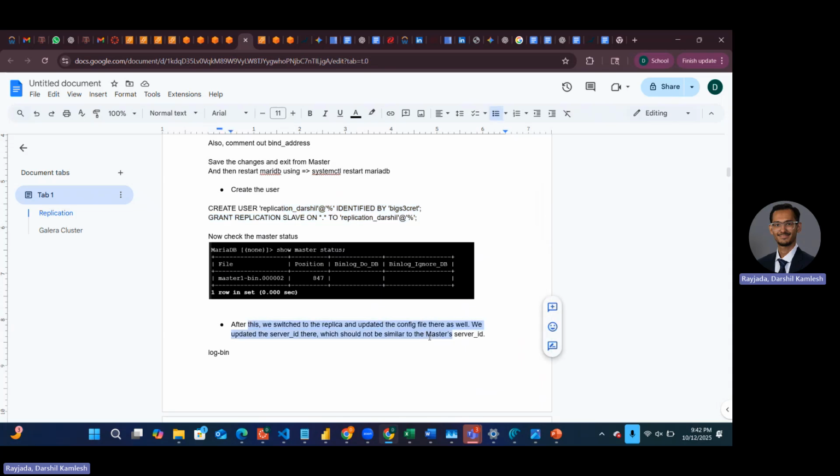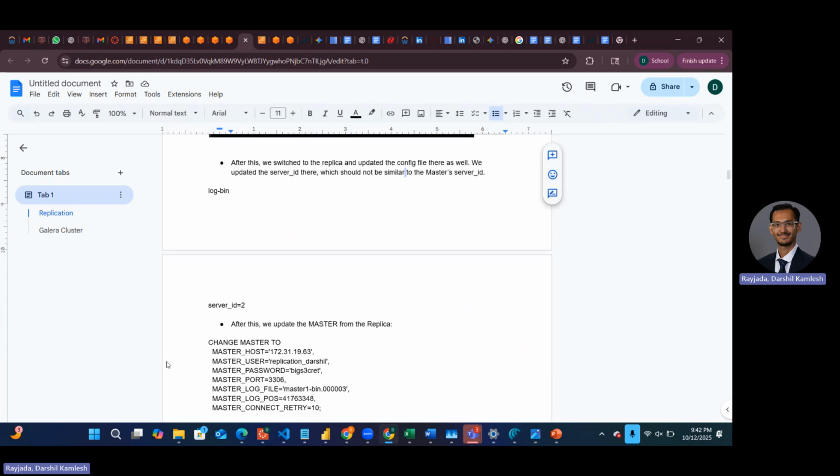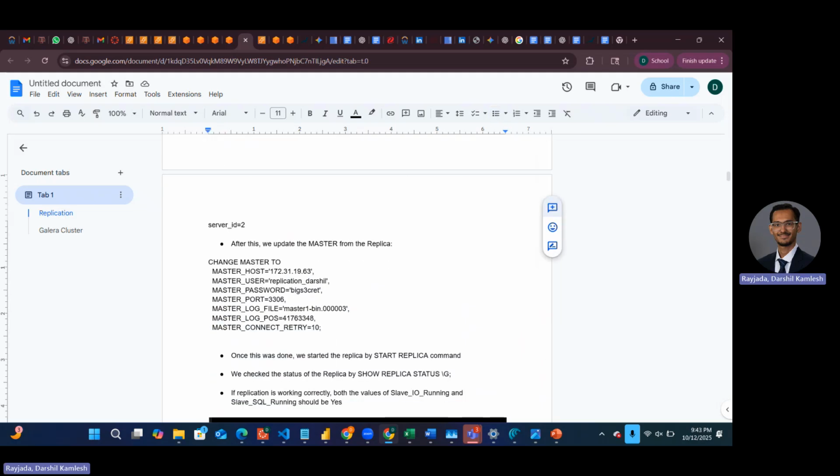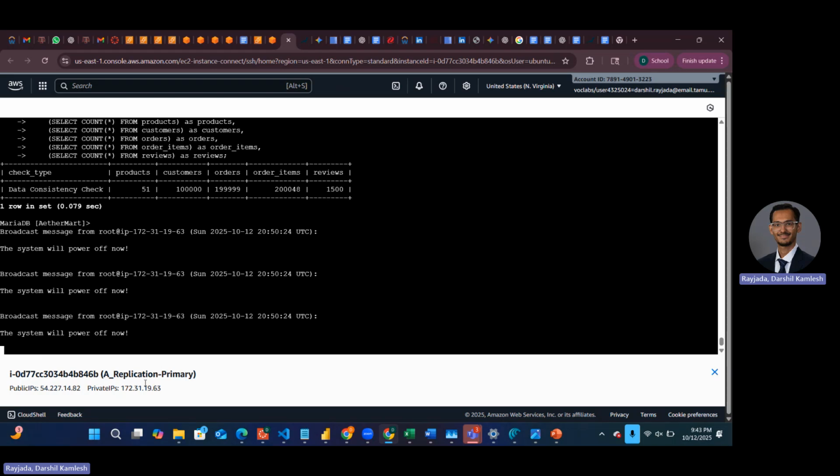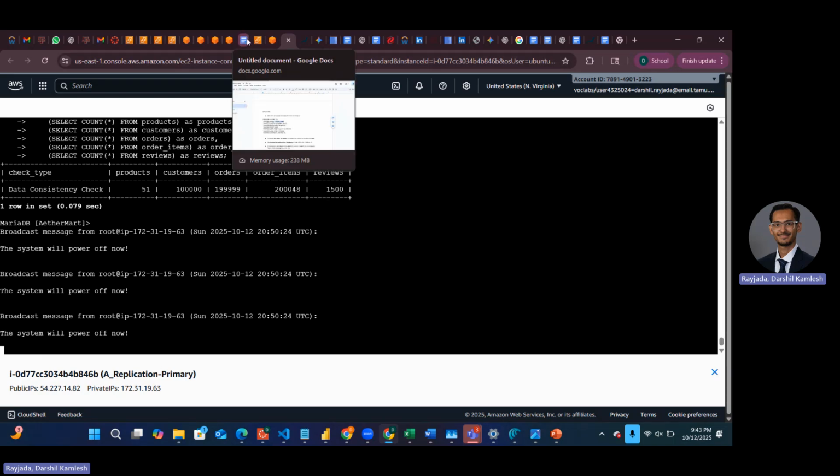And then that's what I mentioned, that after that we switched to the replica and updated the config file there as well on the second server. And over there we'll have to mention server ID 2, right? Because the one is for primary. And then we updated the master. So over there on the secondary server replica, we have to mention change master to master host. This is our primary replica's IP address, right? 172.31.19.63, right? This is what I mentioned.